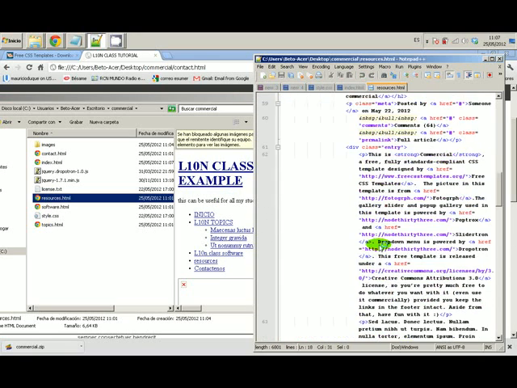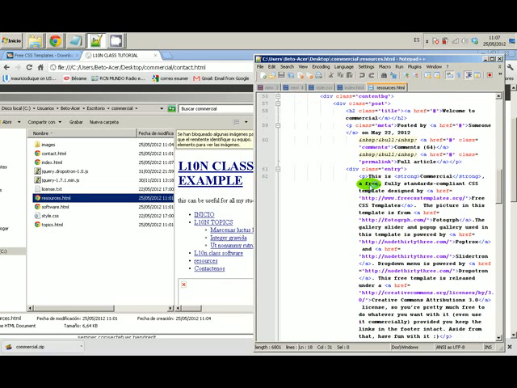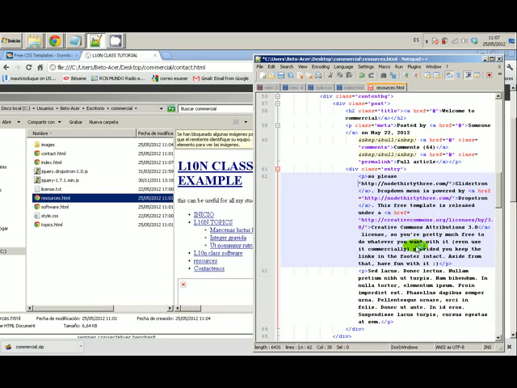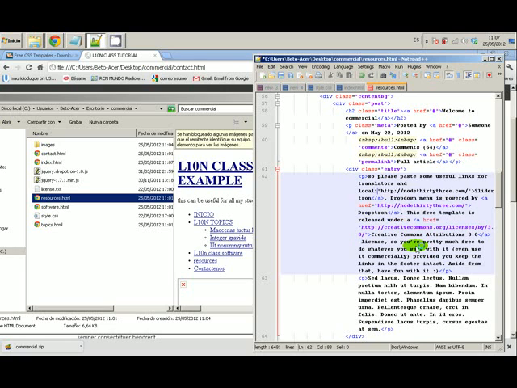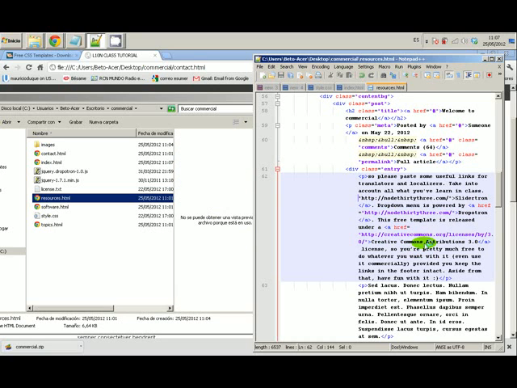and I'm going to alter the first paragraph. Well, it's this one. Okay, the same thing. This one is what? Resources. So please paste some useful links for translators and localizers. Right? Take into account all what you've learned in class. Okay, Control S, it's okay.